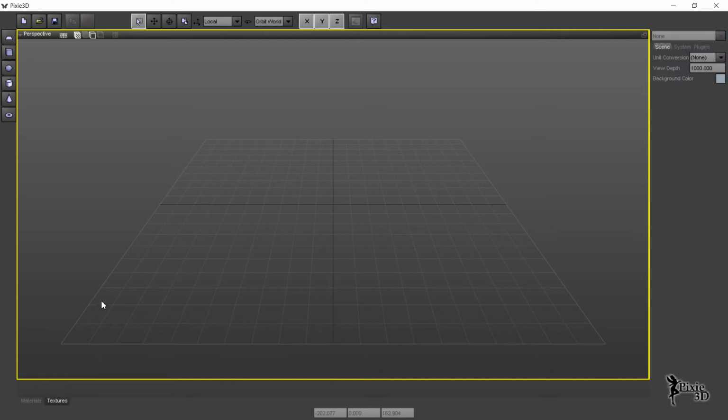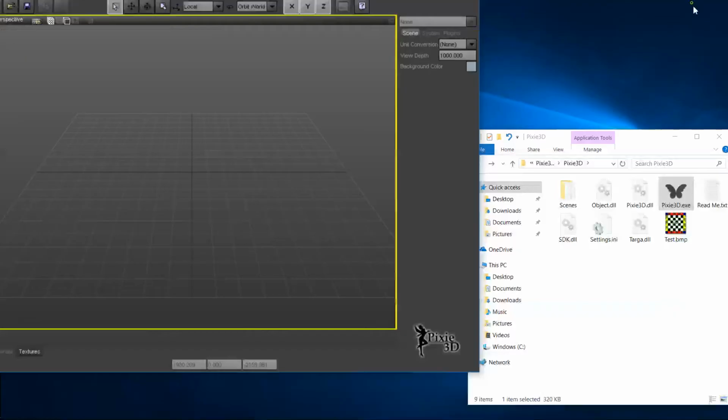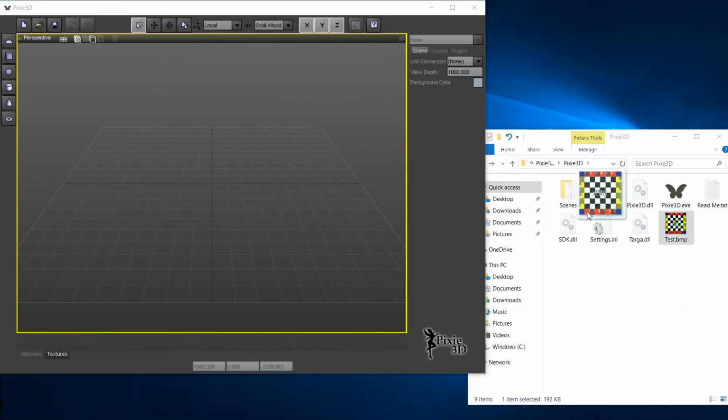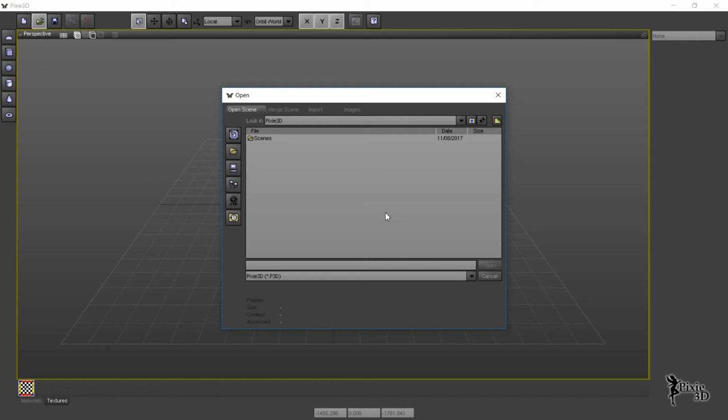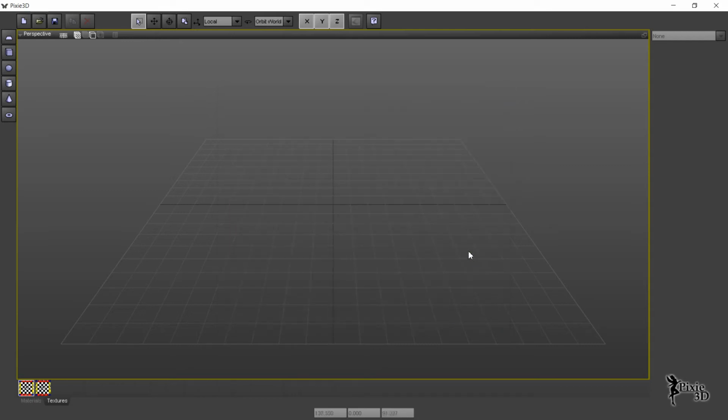Before we move on, I would like to show you how to load image files from your local hard drive and use them as textures in your scene. You can do this in two ways. You can drag and drop the image files from Windows Explorer directly into your scene like this. Or you can load the image file by using the Open File dialog from the main menu. At the top of the File dialog, click on the Image tab and locate the image file and just simply click Open. And you'll see it has been added to a new texture slot.